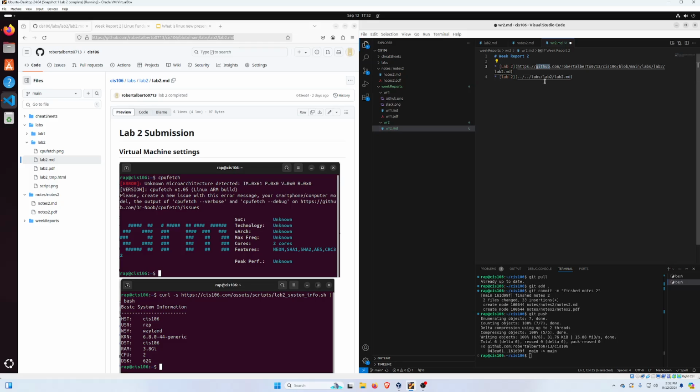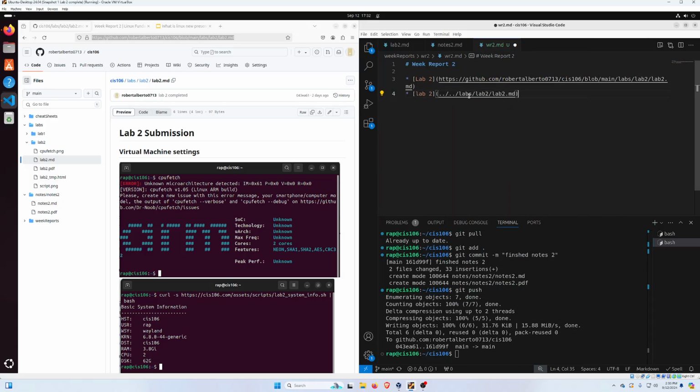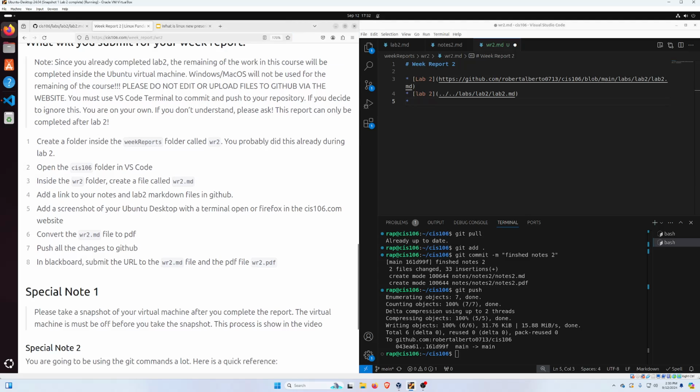You can either use the URL in GitHub or you can use the URL of the file inside your directory structure. Any of these two, let me zoom in real quick so that you see what I'm talking about. Any of these two is fine for me. Now, let's also go to the instruction and provide a link to our notes.